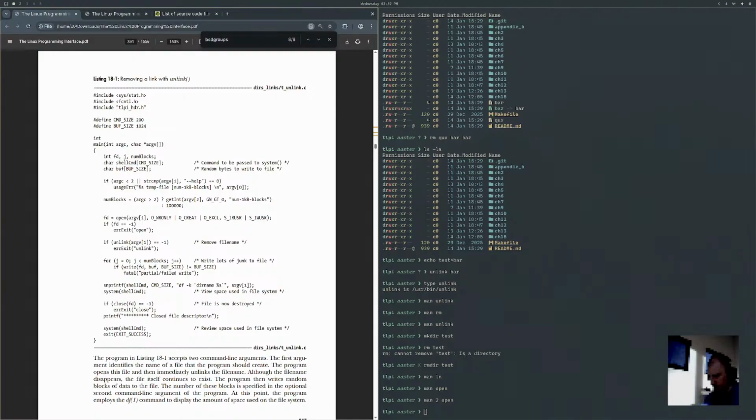At this point, the program employs the df command to display the amount of disk space used in the file system. The program then closes the file descriptor, at which point the file is removed, and uses df once more to show that the amount of disk space in use has decreased. The following shell session demonstrates the use of the program in listing 18.1.